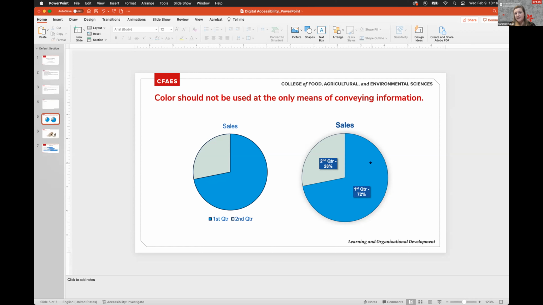On the right side, however, I've still used color to make something beautiful, but I've also labeled those individual sections with first quarter and second quarter sales. So once again, never use color as the only means of conveying any type of visual content or information.